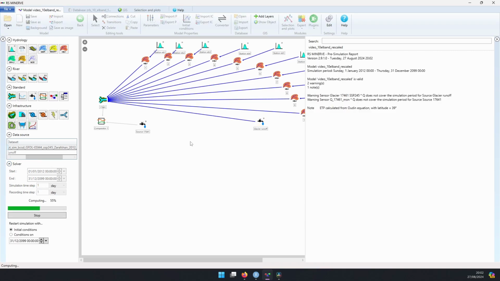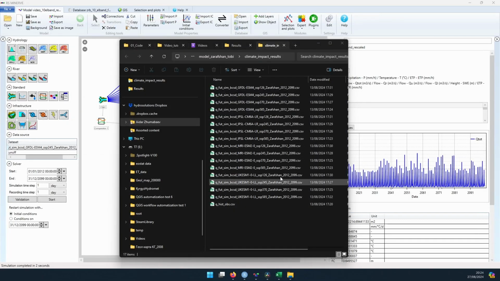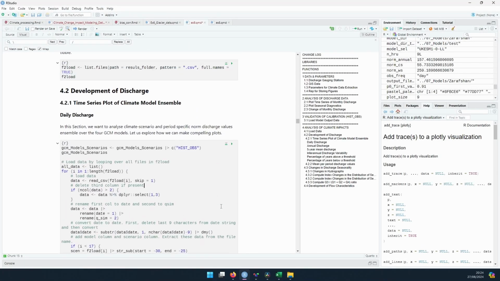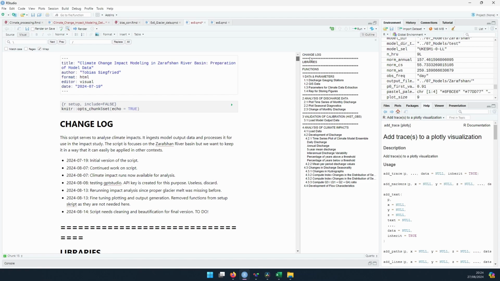Validate, start, and don't forget to solve such problems like this before exporting your model. After you export all climate projections for each DCM model and for each SSP scenario, we can proceed to the next part, to the R code, where you don't need to change much.